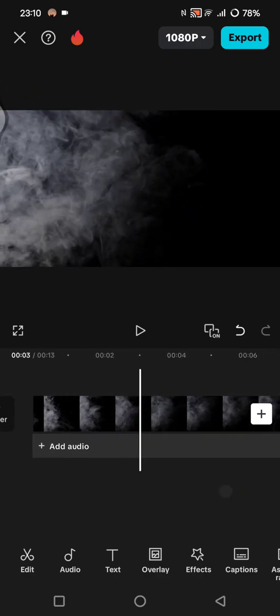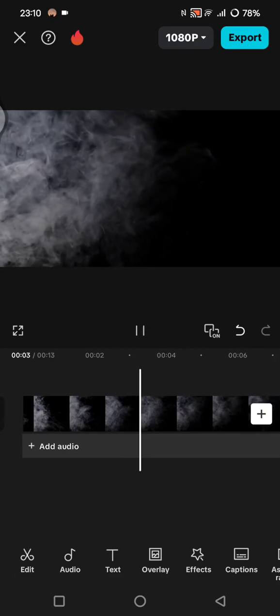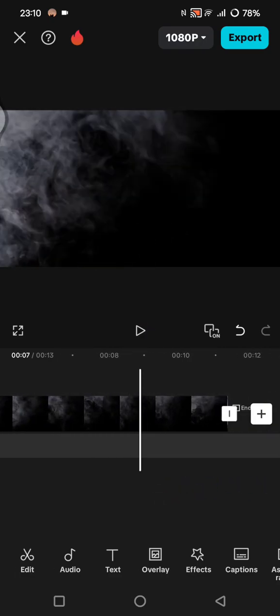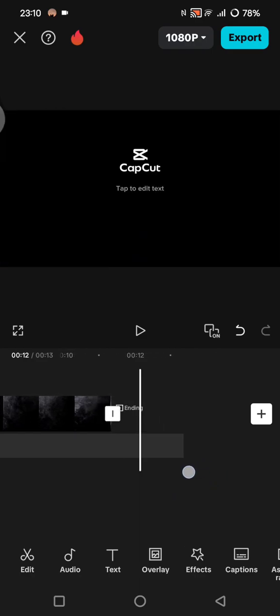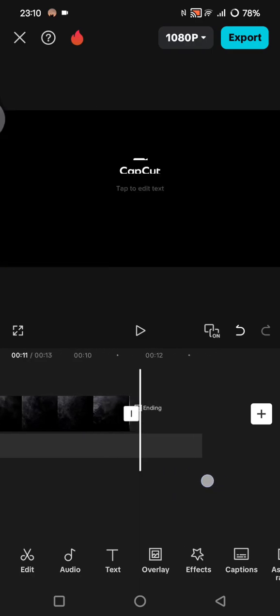So here, I've already opened my projects on CapCut. And here at the end, you'll see by default there is this CapCut ending that you can see. So what you need to do, on the first method, you can just delete the watermark clip before exporting. And this is the easiest way.